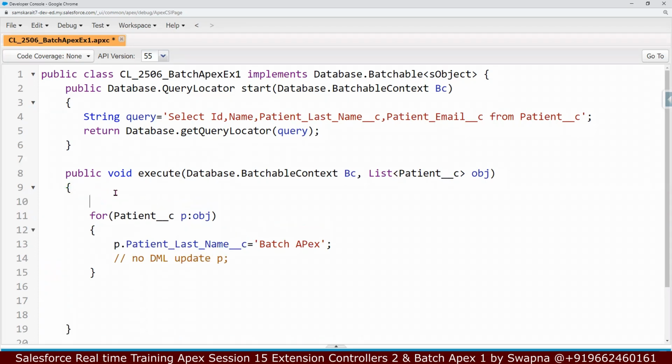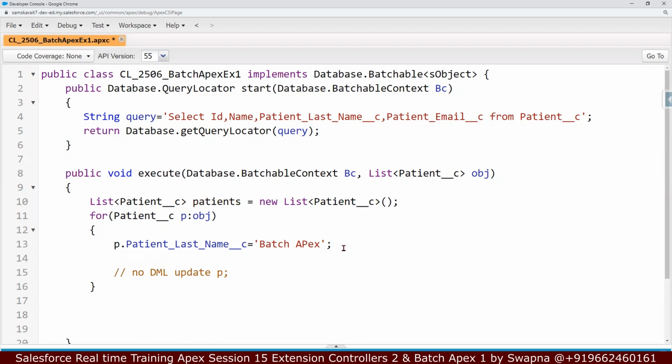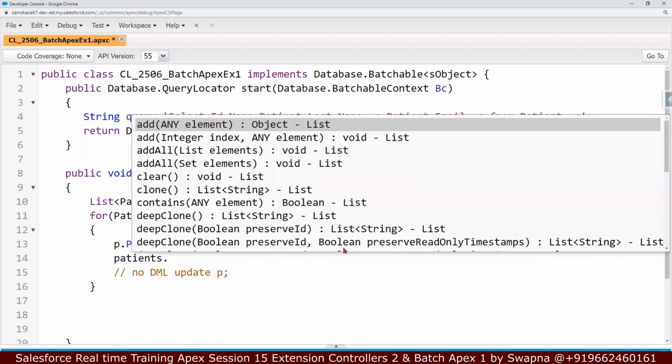So what we can do is I can declare a list of patient. I can initialize the list here. Let's say that this is the patients, giving the name as patient list. Now whatever we are updating inside this, what I can do is patients dot add.